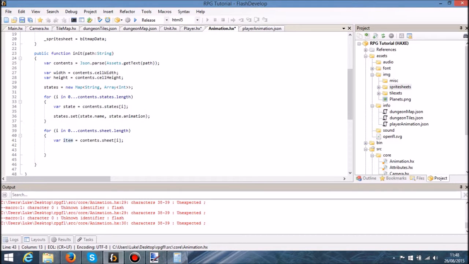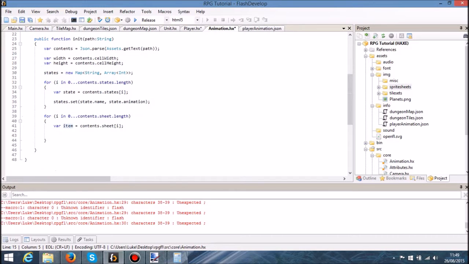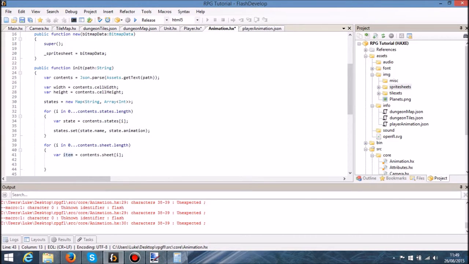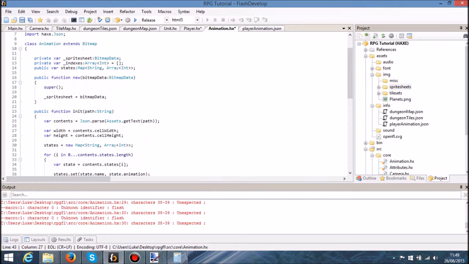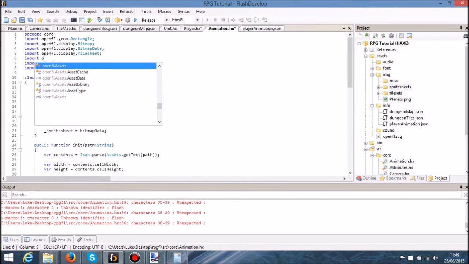So instead what I'm going to do is I'm going to say indexes.push, and then I'm just going to say, actually no, wait, does that make sense? I'm going to make it an array of points instead. I think that makes more sense to me. OpenFL.geom.Point. So I'm going to provide a new point, and in that is going to be item.x and item.y. Right, if that makes sense. Okay. That makes a lot more sense to me.